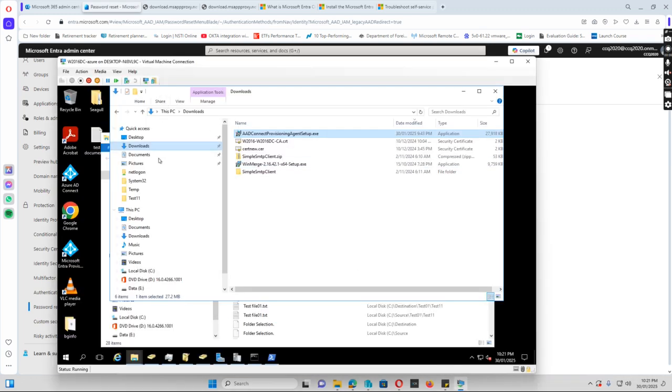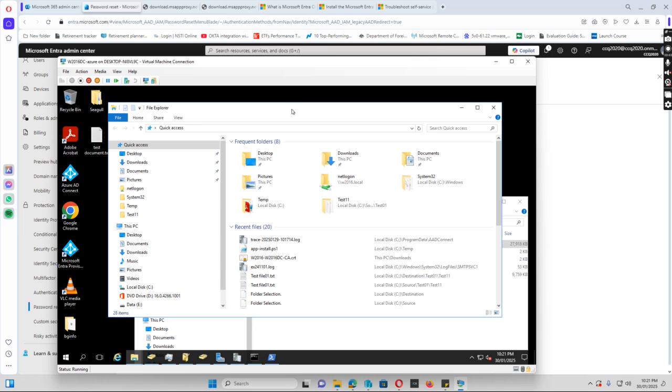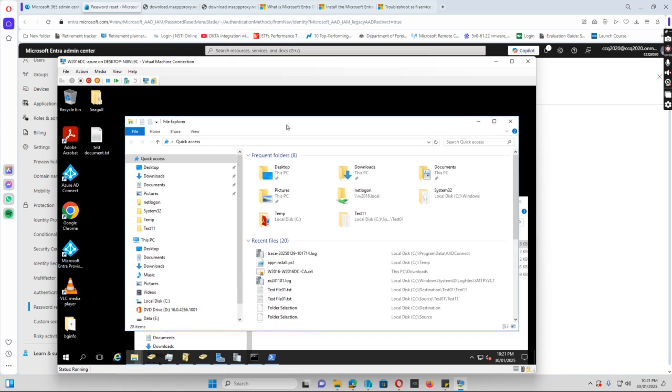We have an on-premise Active Directory, and I'm opening it now on my screen. On this one, I also installed the Azure AD Connect, which synchronizes all the user accounts from the on-premise Active Directory to Office 365. So in order to configure password reset by the user himself, we need to do some configuration.